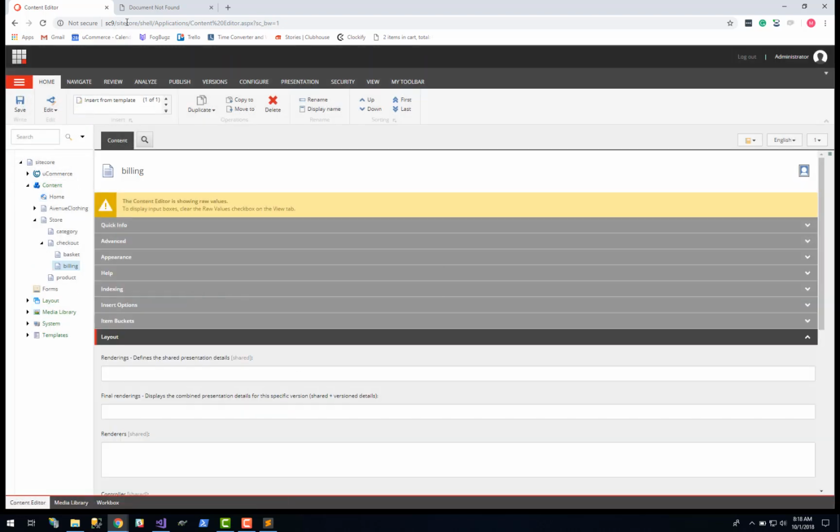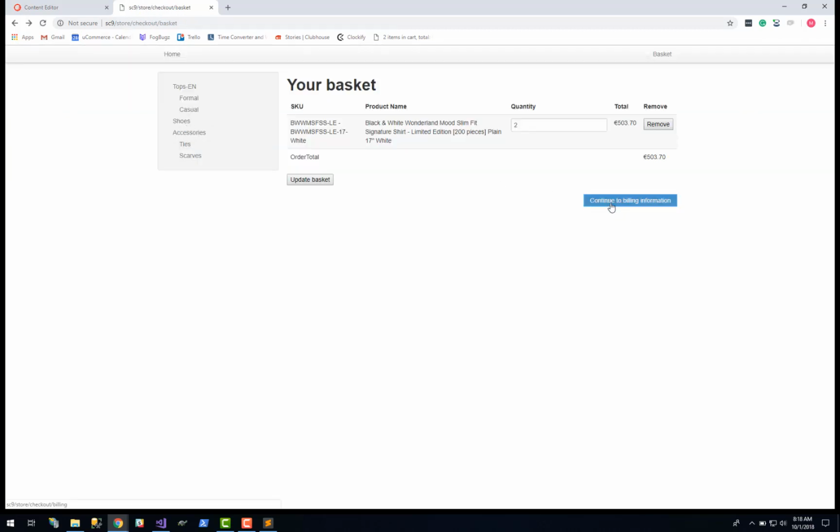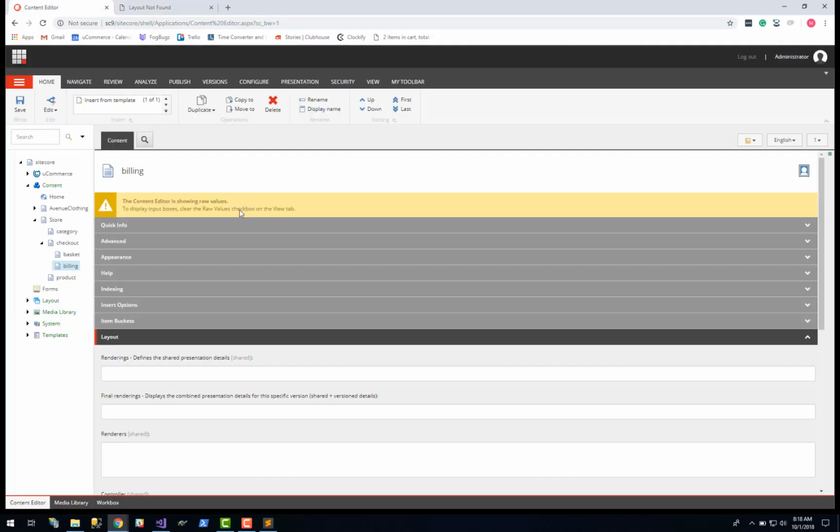save. And now if I navigate back and into the billing page again, I will get a new error message from Sitecore, which is saying that the layout for the requested document wasn't found. So now it was able to find the document, but there was no layout configured on that document yet. So that is something that we will have to accommodate for as well.